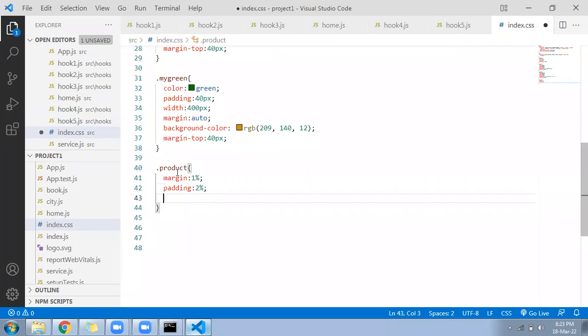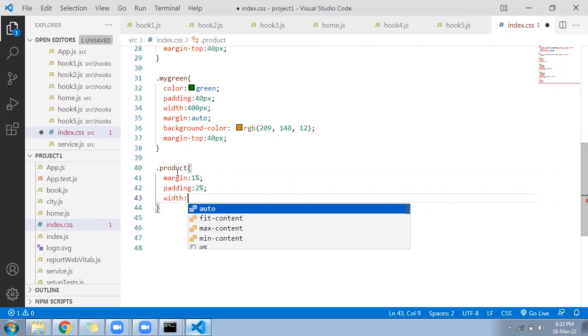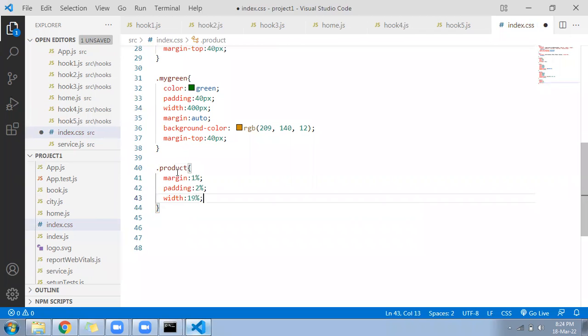Now we want to create total 4 blocks in one line. So the width will be how much? 19%. 19% will be the width. Why 19%? Because we want to make how many blocks? 4 blocks in one line. So 25% width will come, but margin is 2% and padding is 4%. 6% will be margin and padding. Correct? So how many will come? 19% will come. Float left you should give.